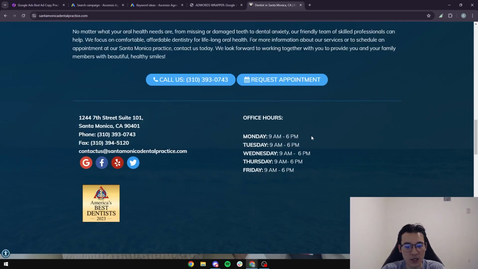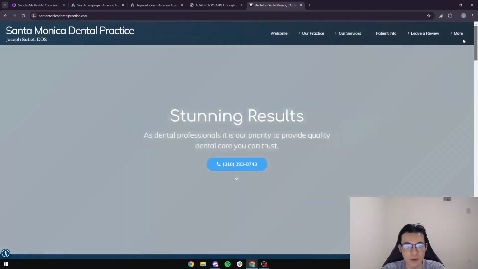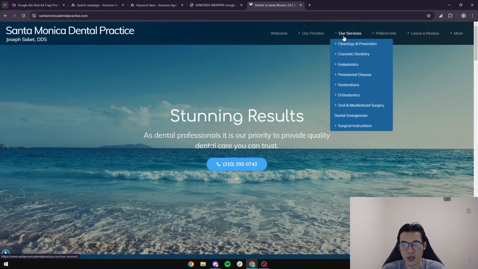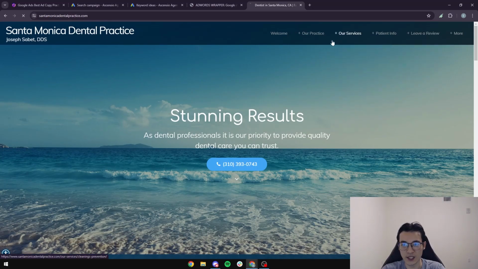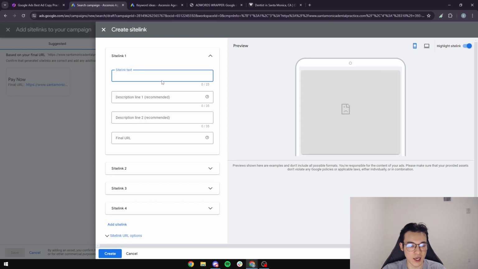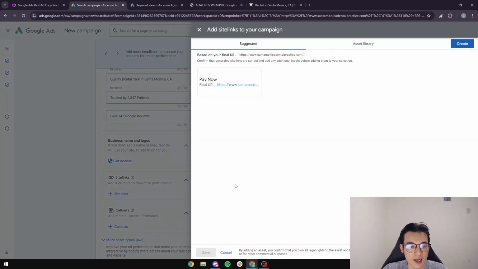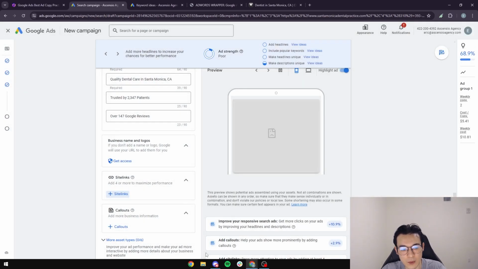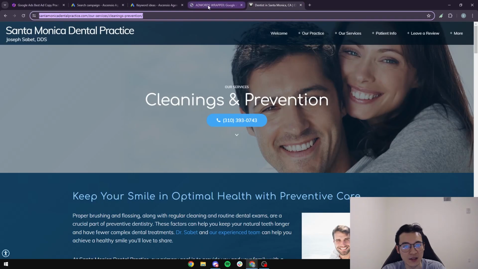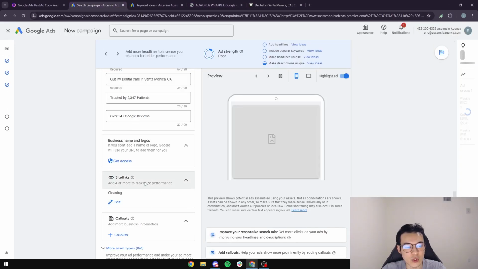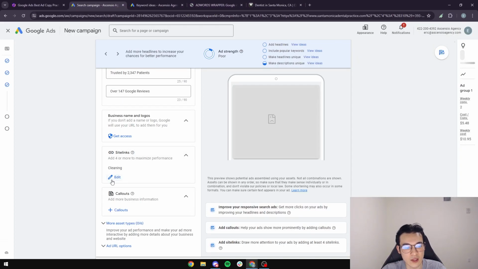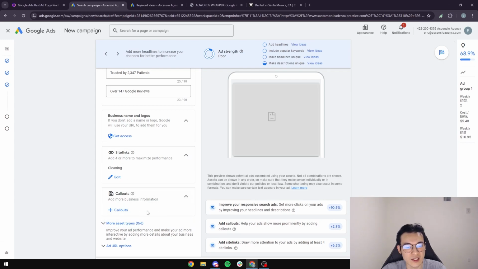And let's just say, for example, for the dental service that they have here, maybe they might have a different service. So let's just do cleaning and prevention, right? So we're just going to add here, cleaning, and then you're going to have a final URL here where it says cleaning prevention. You're going to create that. Once that's done, you're going to press save. It will add that site link for you guys. And once you have all the major 4 site links, then you're all set to go. Callouts is a secondary description.